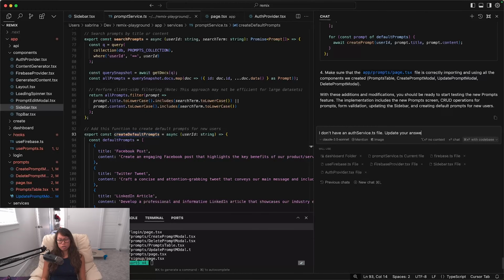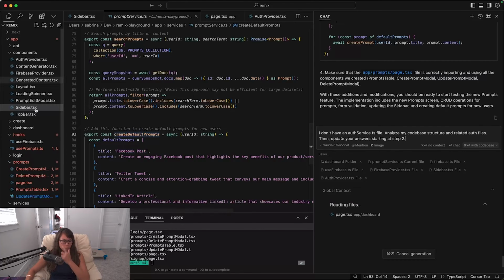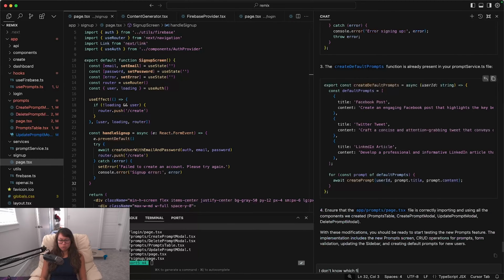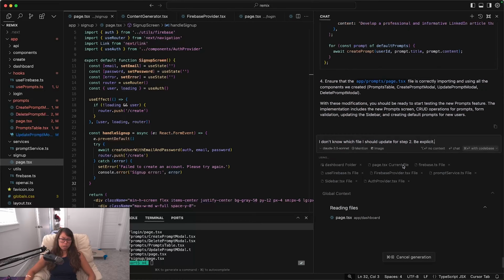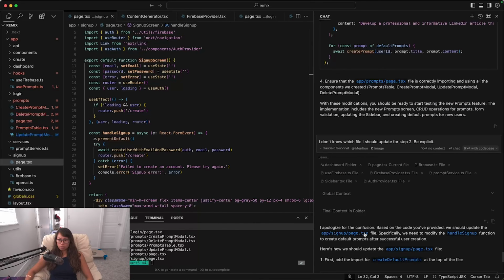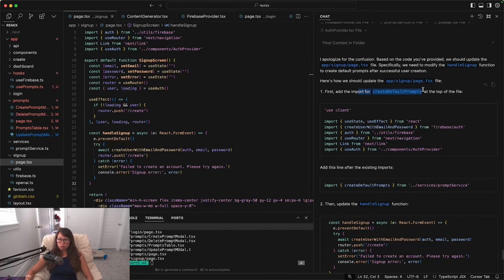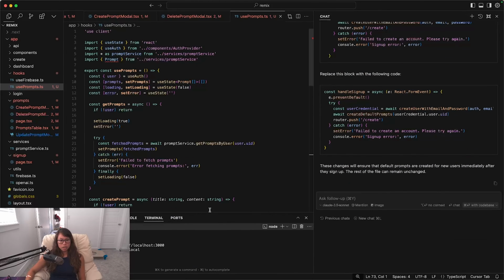Let's say analyze my base structure and files, then update your answer. So here I'm going to feed in the entire code base just to make sure it picks up whatever files it needs to. I don't know which file I should update for step 2, be explicit. I really just wanted it to tell me which file I should update, so I'm kind of confused why it's not doing that. Okay, update the app/sign up. Okay, I'm there. Add the import at the top of the file. Okay, then update the handle sign up function. Okay, let's test that out.